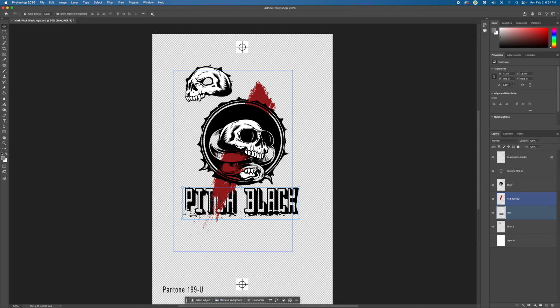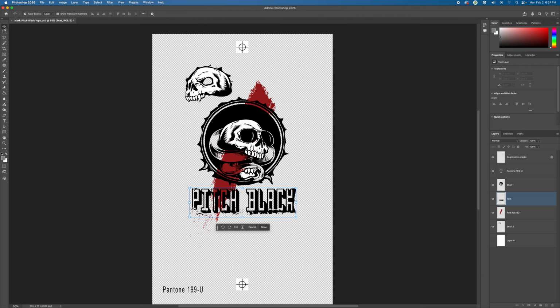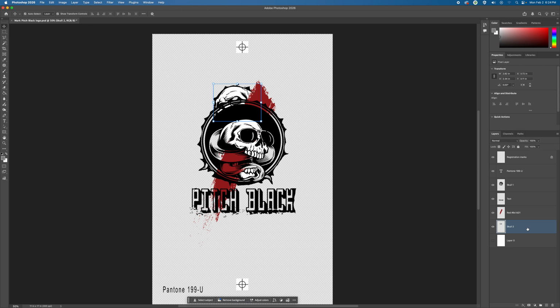The font, I'd rather have the font on top of this red slash, so I'm going to drag that layer above so we can read the font better. Going to change the size of that a little bit. I'm going to come up here with the selection tool here, and move this skull, and I want to again move that skull on top of that layer.